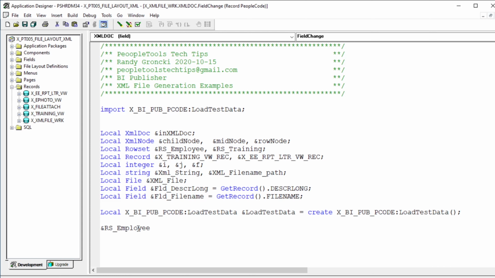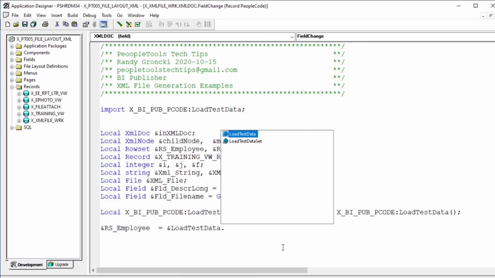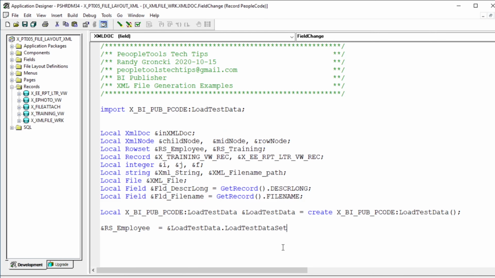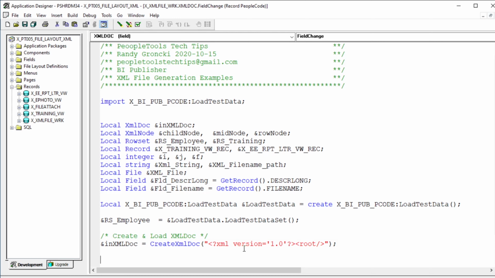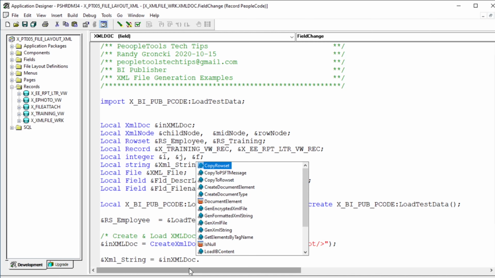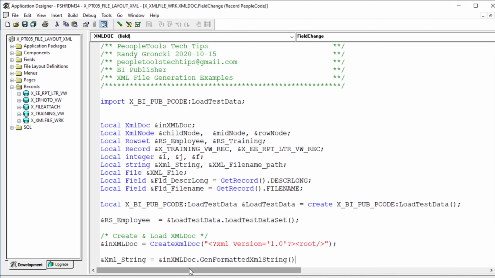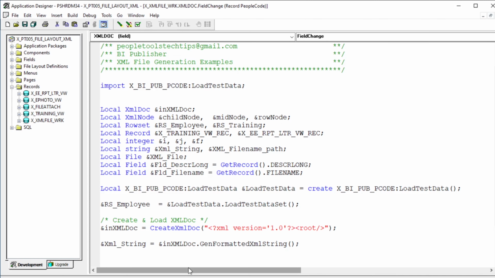Instantiate the load test data object, then fill our row set. Now we have all our data. Next, create our XMLDoc object. The root XML tag is the parameter. Let's see how much just that does. Populate our string with the XML from the XMLDoc GenFormattedXmlString method. Now we copy that string to the deskrelong field on the page.